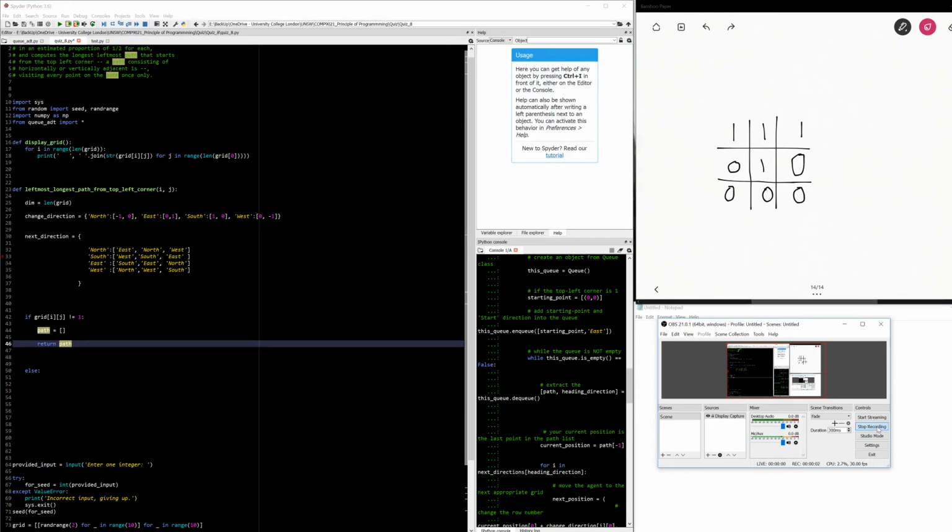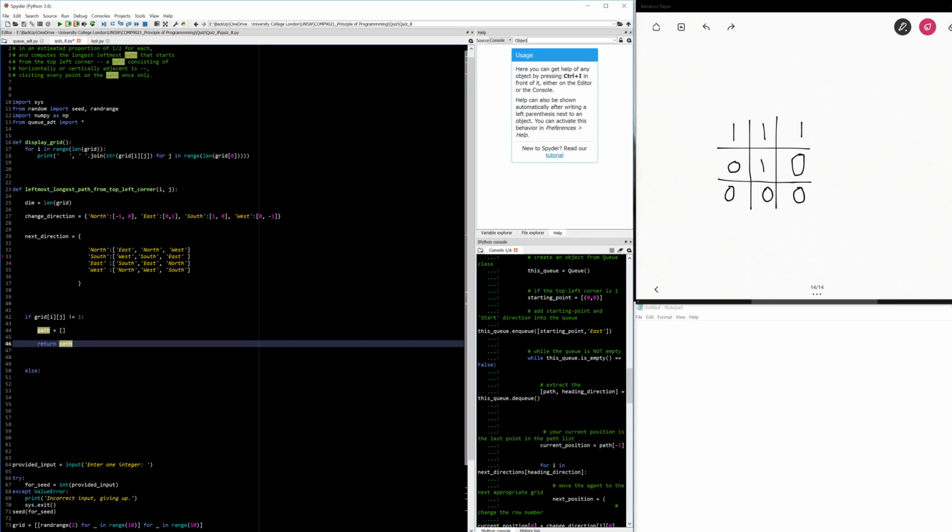Okay, guys, welcome back. So we're gonna continue our quiz 8. Last time we did actually implement the change direction, which is the action, and the next direction. So these two dictionaries, the next direction, contain our preferences for the next grid. Okay. So now let's just think about how we're gonna implement the queue structure.